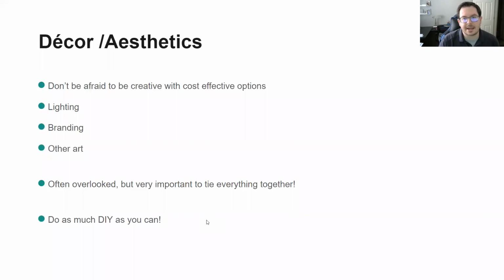And then decor and aesthetic, again, this is something really simple and oftentimes overlooked, but it really goes a long way to tying a space together. Don't be afraid to get creative with those cost-effective options. Doing things either really DIY, actual DIY, or going out and getting like the $5 LED strip from the hardware store to add some accent lighting behind a TV or behind a desk or something like that.